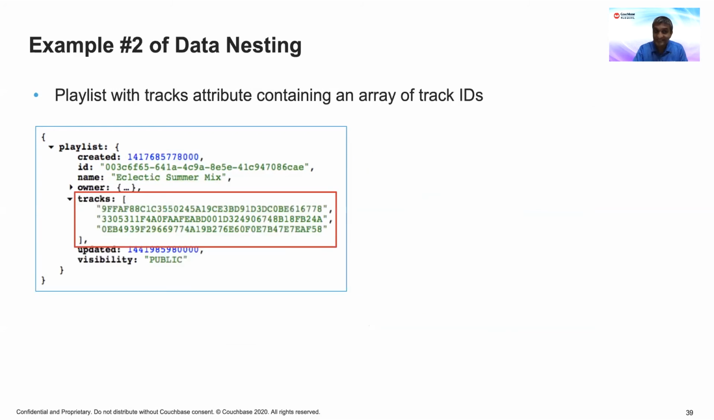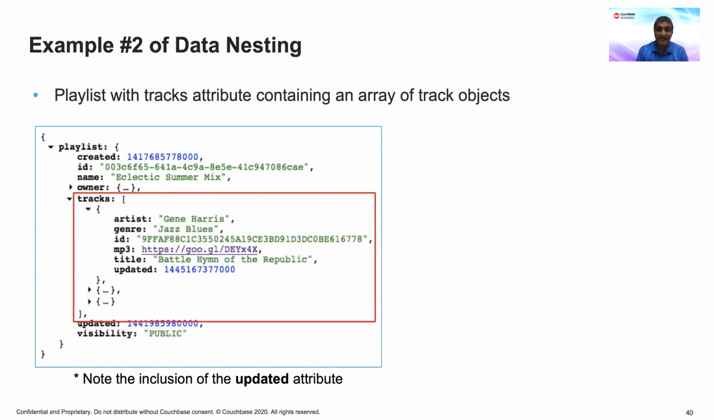right? Let's take another example of data nesting. So look at this. Playlist has an array of track IDs. So in this case, I have to do multiple gets to play the playlist, because track is a different document now, right? But instead of that, what if I had kept a partial embedded information? So in this case, look at this. I've kept just sufficient information required by me to play the playlist. So you can see here, I have stored the artist, the genre, the MP3, the title, right? And maybe the updated timestamp.